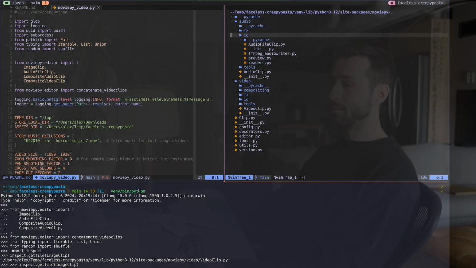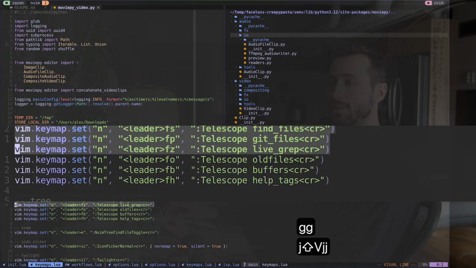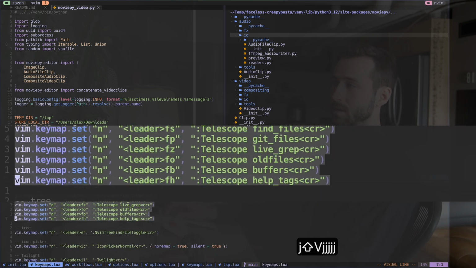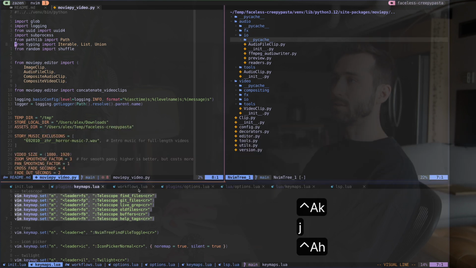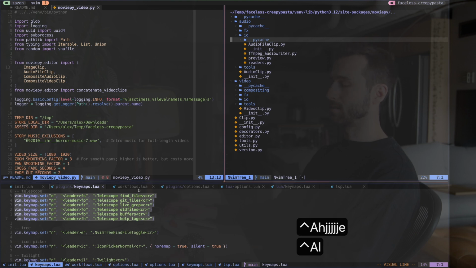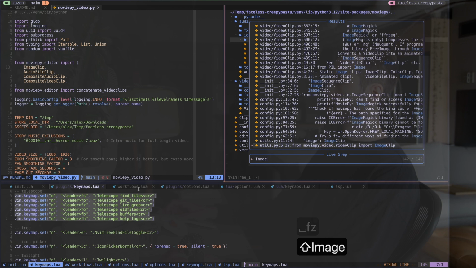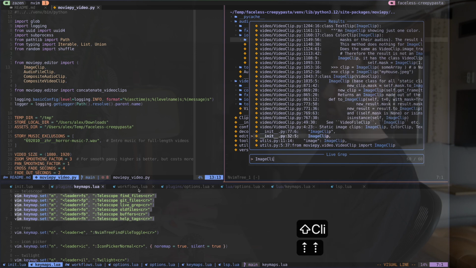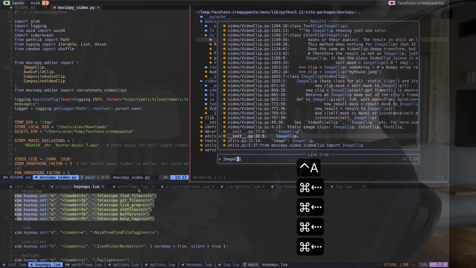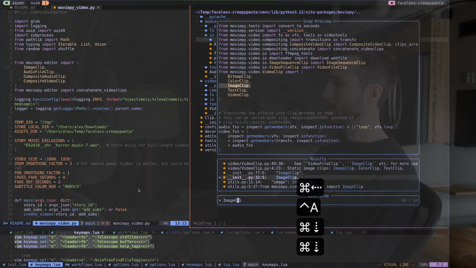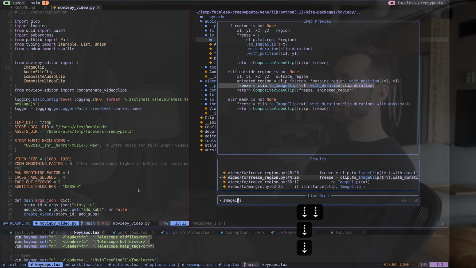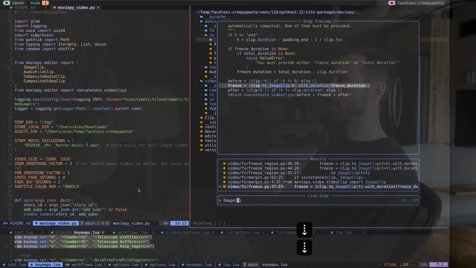Now what I want to do is be able to search in here. These are the telescope key maps that I'm going to use. So I have find files with fs, but I want to use fz right now. So I wanted to look for ImageClip, right? Like this. So I'm going to type space fz, and then I can type ImageClip, and I can start looking through these. Now I need to expand this a little bit there. So now I'm finding places where ImageClip shows up in the Moviepy library.